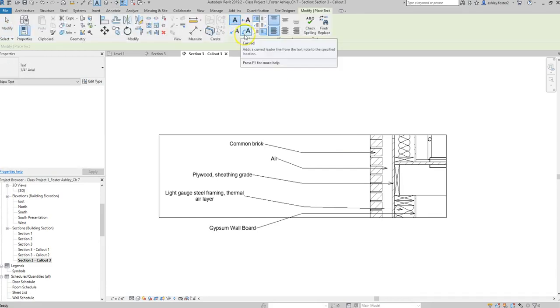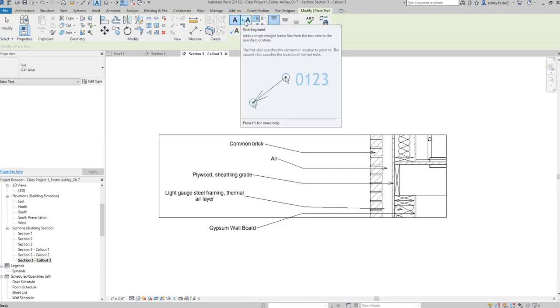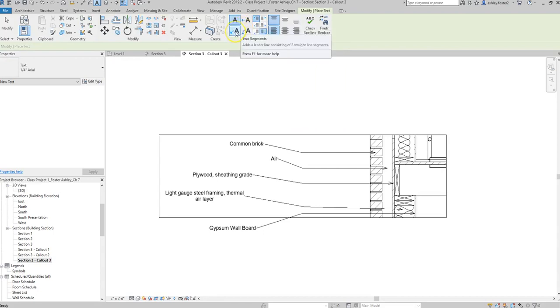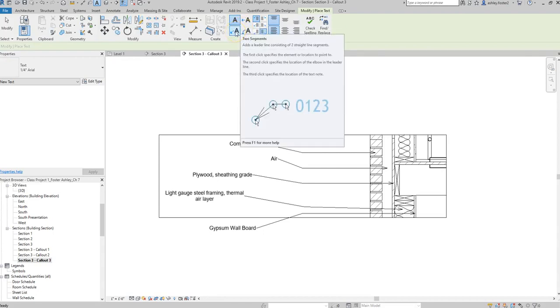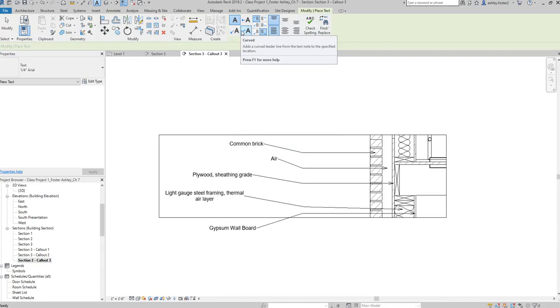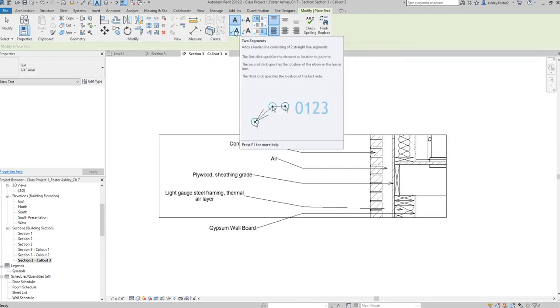And then you can see up here on the ribbon there are a couple of different versions. You can see one with no leader line, one with 1 segment, which means that'll just be a straight line. It won't have a kink in it or a bend. You have 2 segments, which is kind of what we've already done, and then you have it curved. So for us, we're just going to stick with the 2 segments because it looks right and it's a little bit more organized.